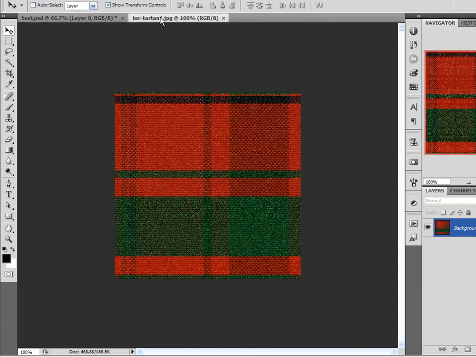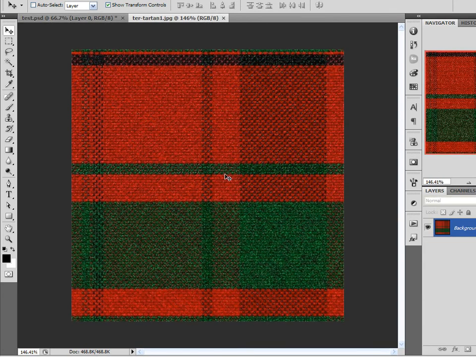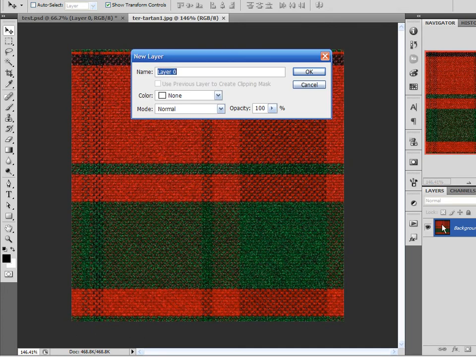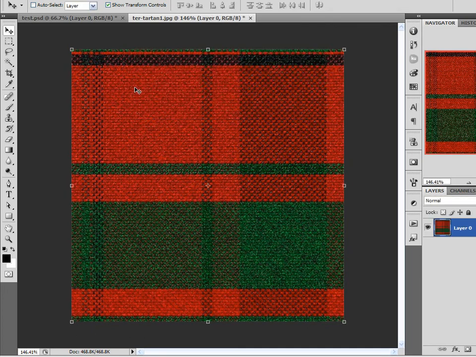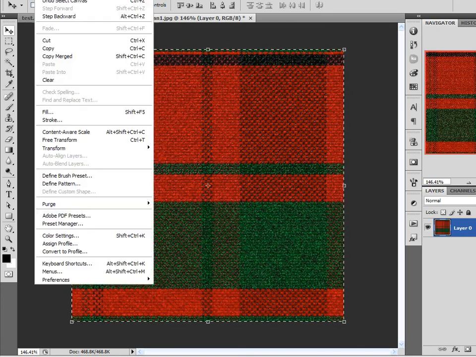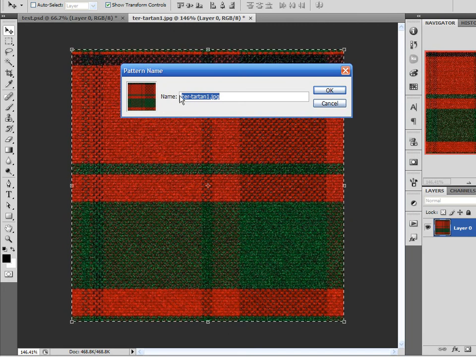Let's come back over here. The most efficient way to do this is to define this texture as a pattern. So I'm going to hit Control A, which gives me my marching ants. It creates a selection out of this. Come up here to Edit, and I know it's off the camera, come down here to Define Pattern. I don't care what name it gives it. That's fine. I'm going to click OK.